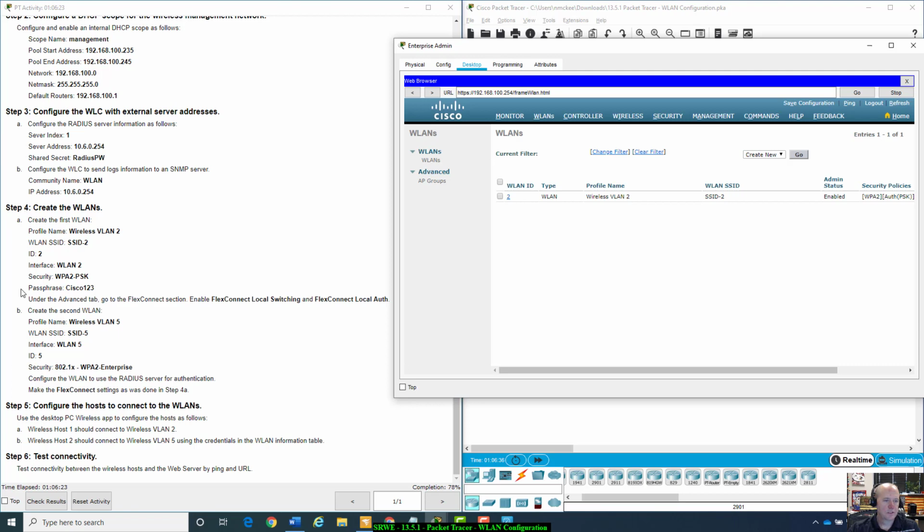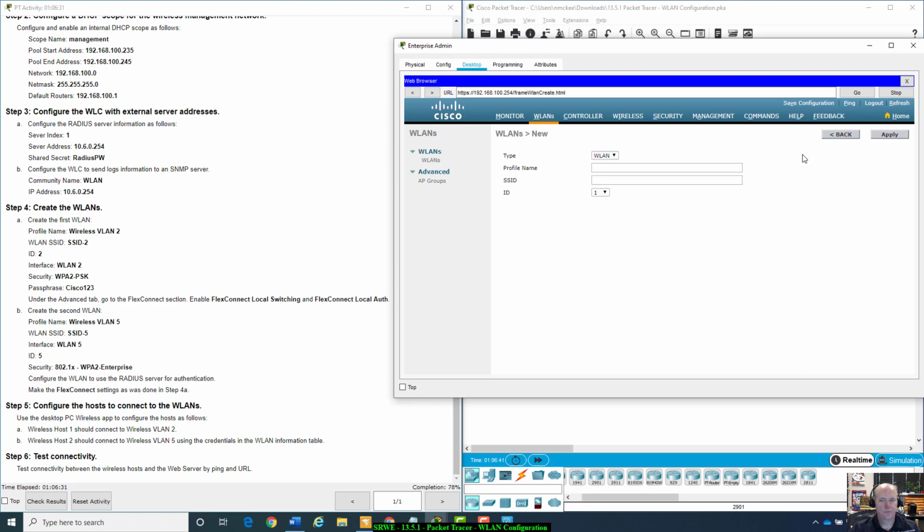Now let's go ahead and do step 4B, which is create a second VLAN. So let's go up to new, create new, go. Type is wireless LAN, profile name wireless VLAN 5, SSID 5. ID 5. Okay. Verify that that's right. Wireless VLAN 5, SSID 5, ID 5. Click apply.